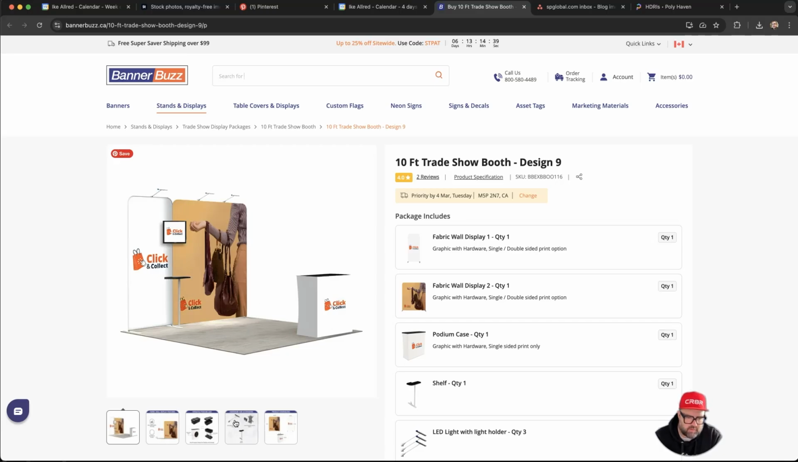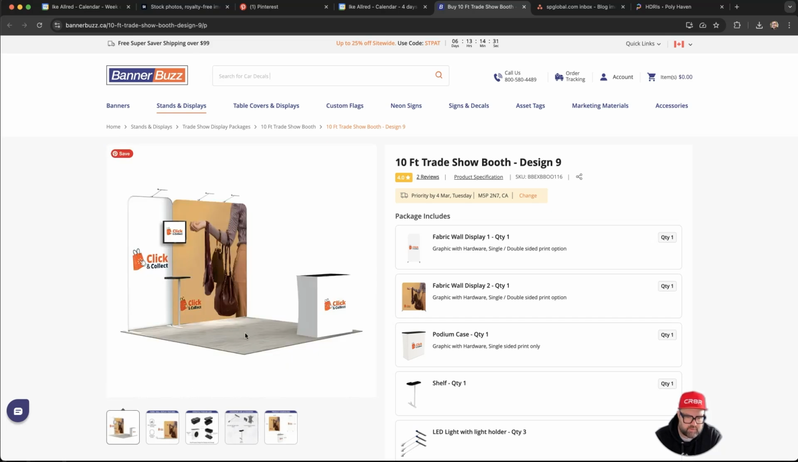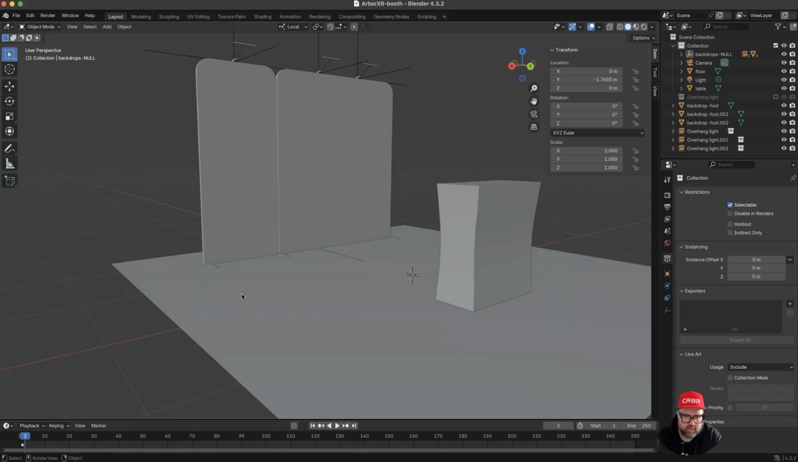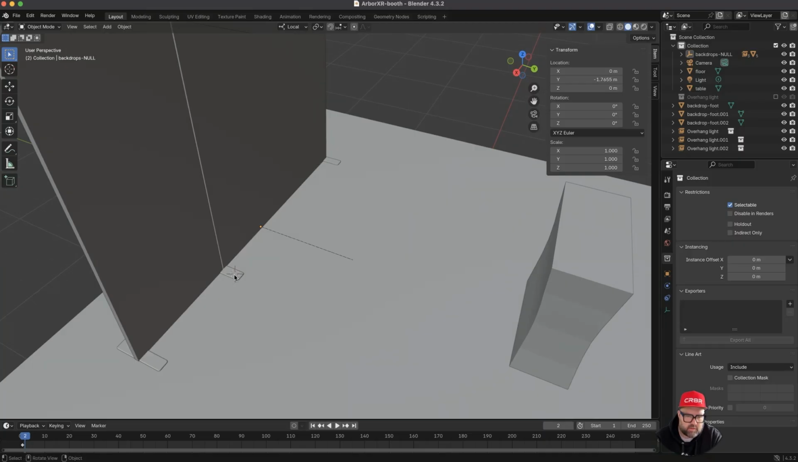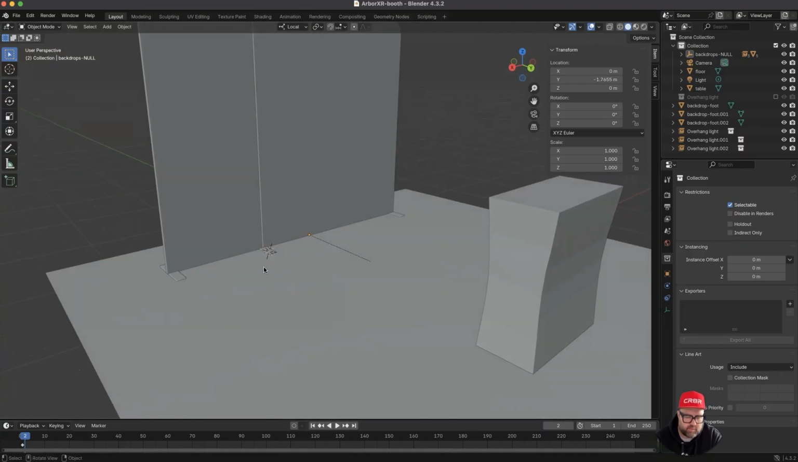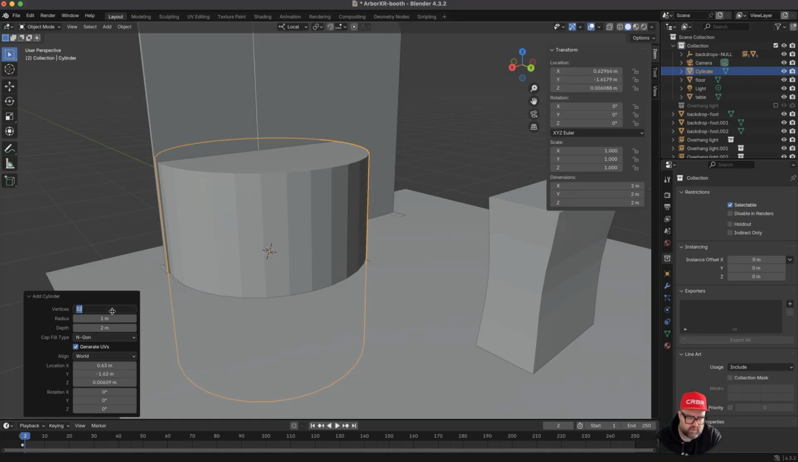All right, so it doesn't really tell me how tall this shelf is, so I'm just going to have to eyeball it. You know, it's definitely less than half, so that helps. Let's start by moving our cursor to the general area where we want that to spawn. Hit Shift A, mesh. This time we're going to do a cylinder. I'm going to change that to 8-sided, so it's octagonal.